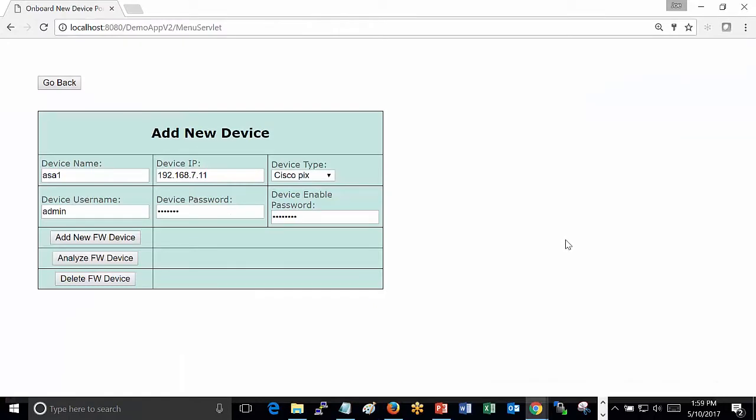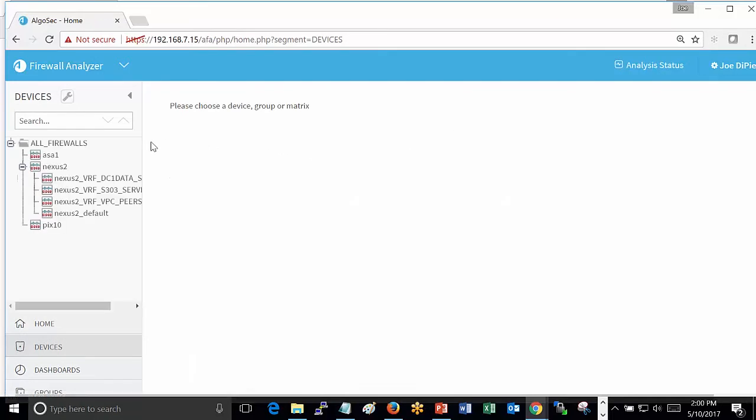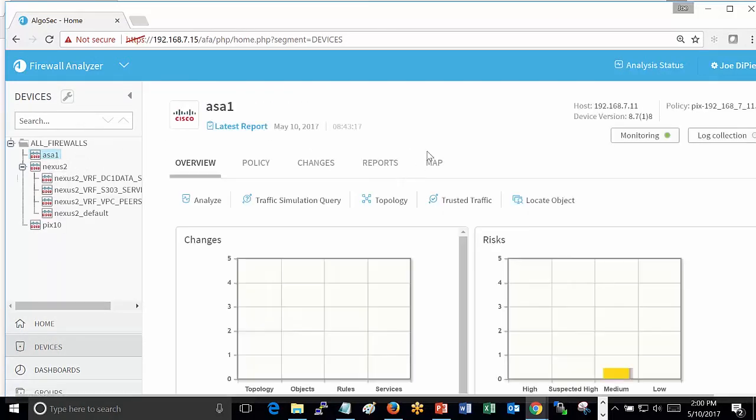So let's jump back to our application and we'll fill in the appropriate information here. The device name will be ASA1. This will be the device IP address. We also have the device type, which is Cisco PIX, the username, the password, and also the enable password. Let's click on Add New Device, and you can see that it was successfully added here. If I now go and refresh the screen within the AlgoSec solution, you'll see that the device has been added. So now I have my ASA1 device located within the AlgoSec solution.